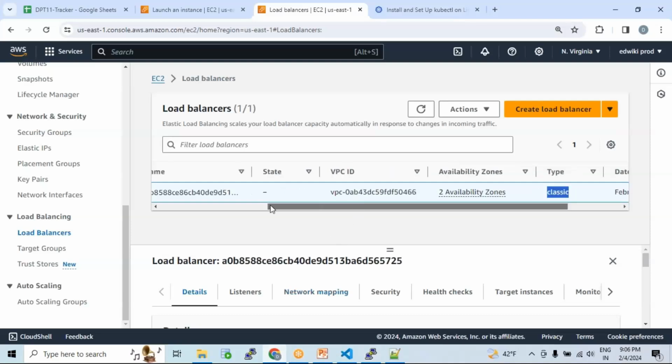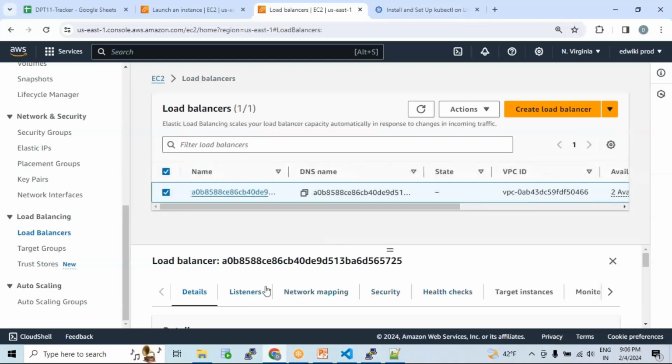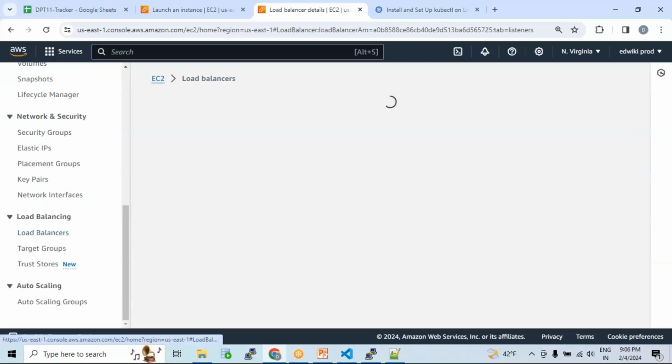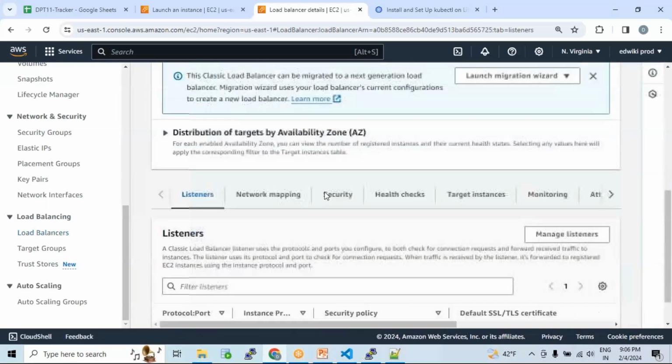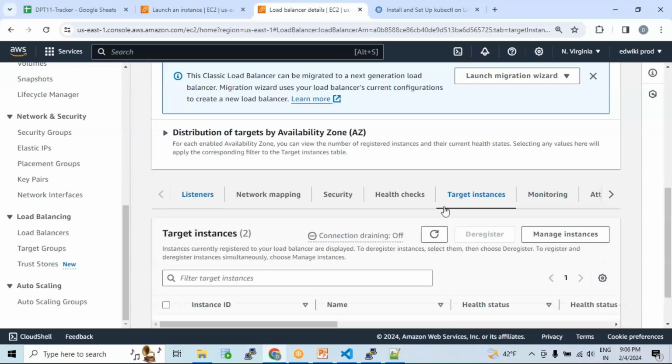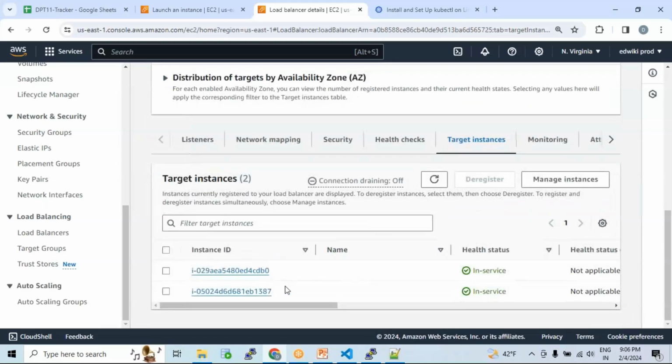It actually created a load balancer for you, and if you go inside, here you can see the target instances. You see that both worker nodes that are part of your Kubernetes cluster are already added as targets to the load balancer. Everything is taken care of by your API server itself to map all these things. I got my two worker nodes as targets here, and both are in service.